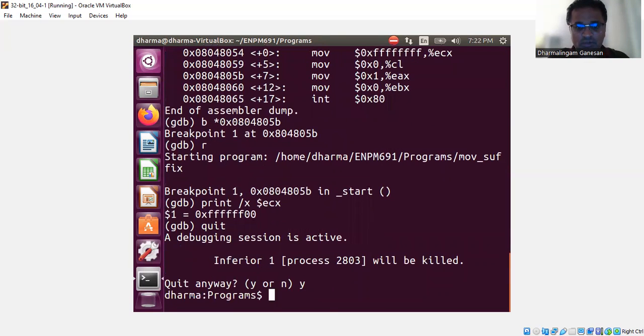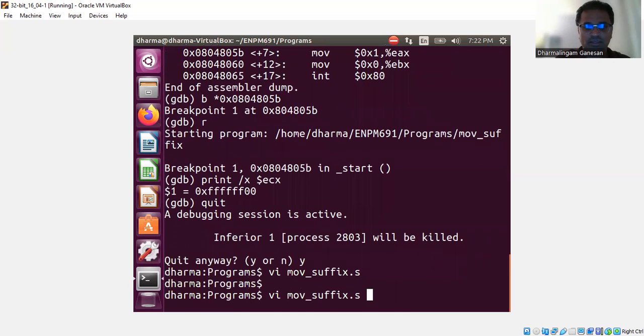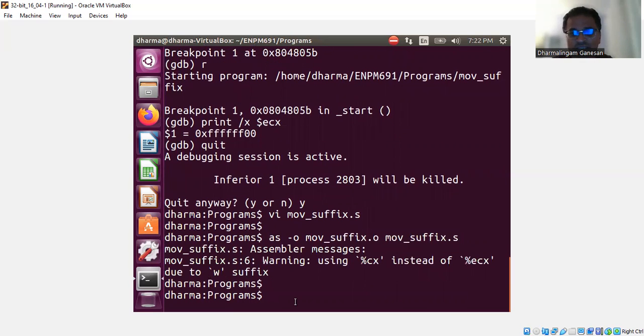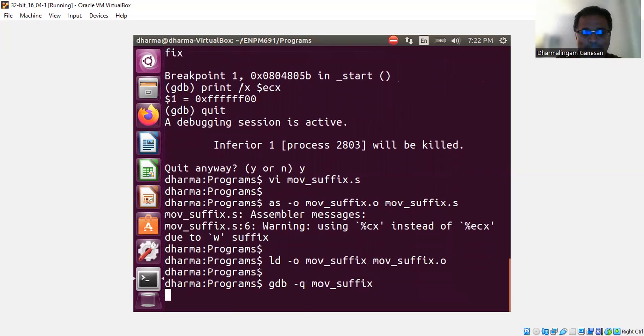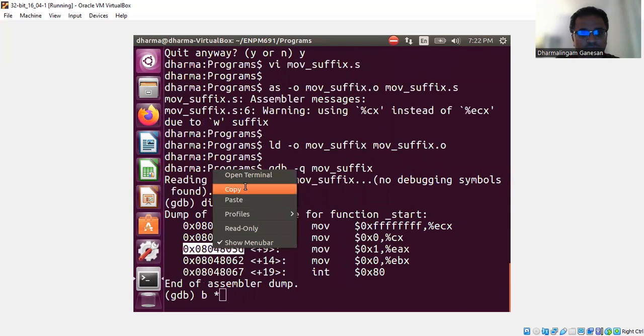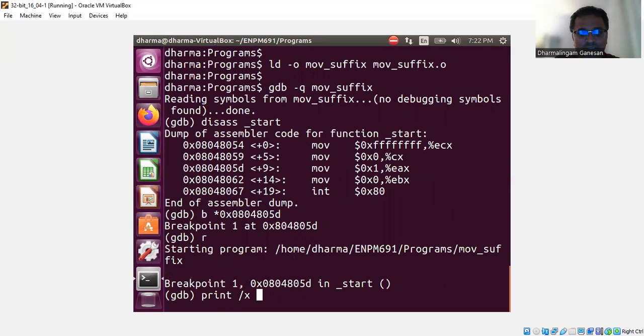All right. Now let's go back and do one more change. What if I do movw here? Instead of B, I put W. You get a warning. We should have used CX instead of ECX. That is the warning. Let us ignore that warning for a moment. Load it into GDB. Disassemble this and put the same breakpoint at the third statement. Run and look at the state of ECX.